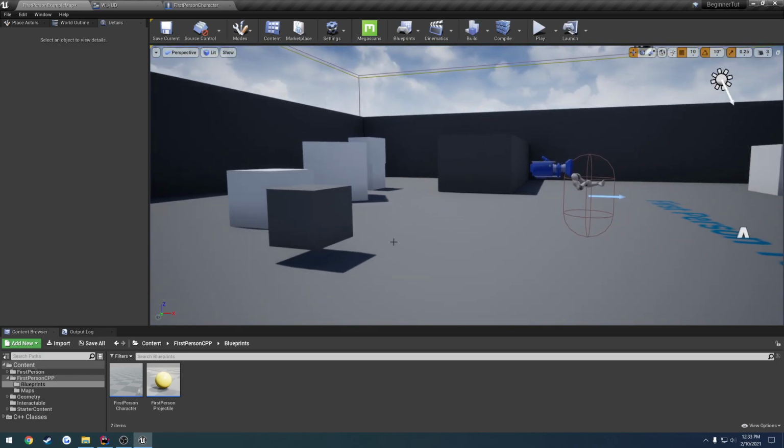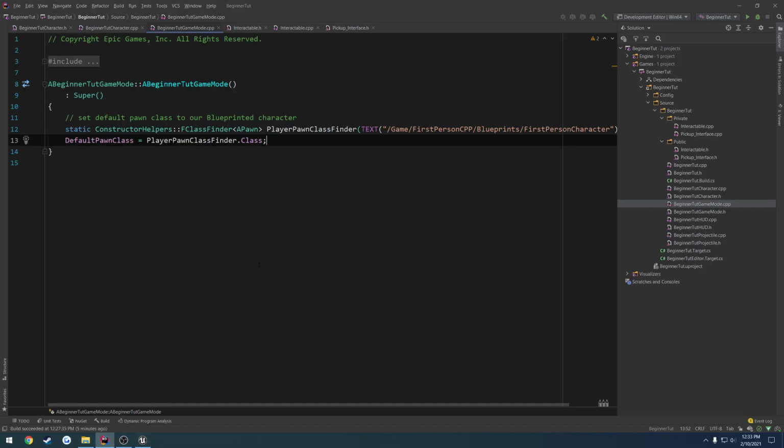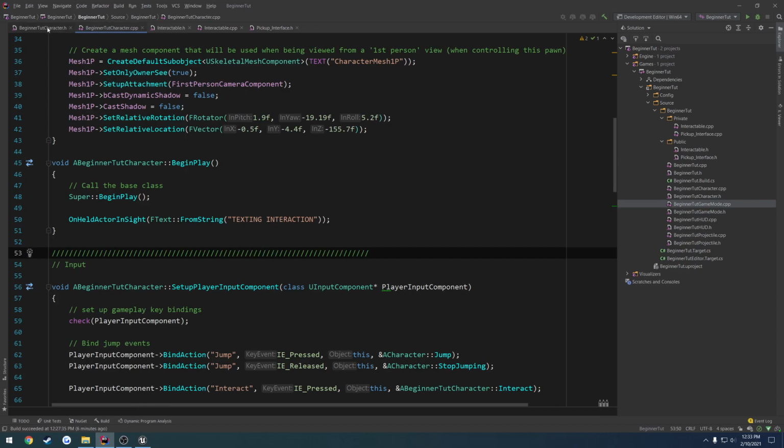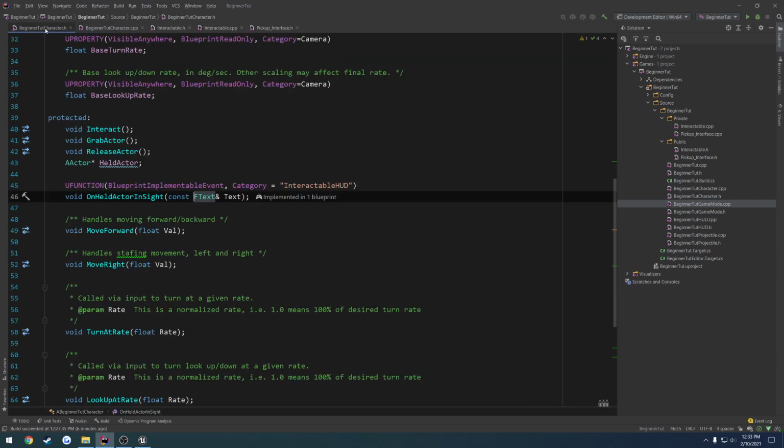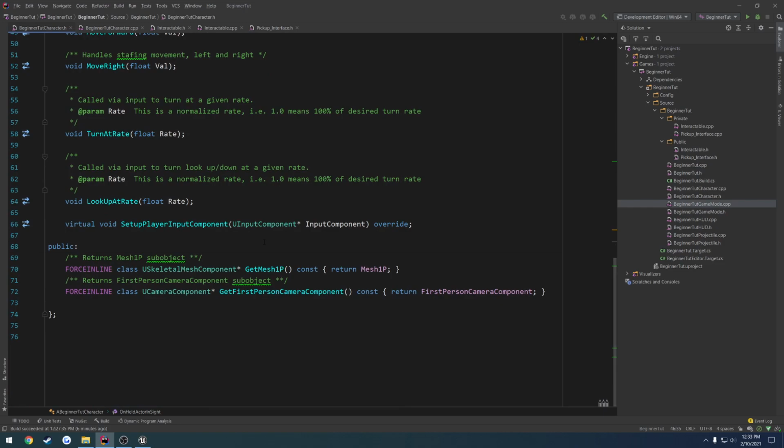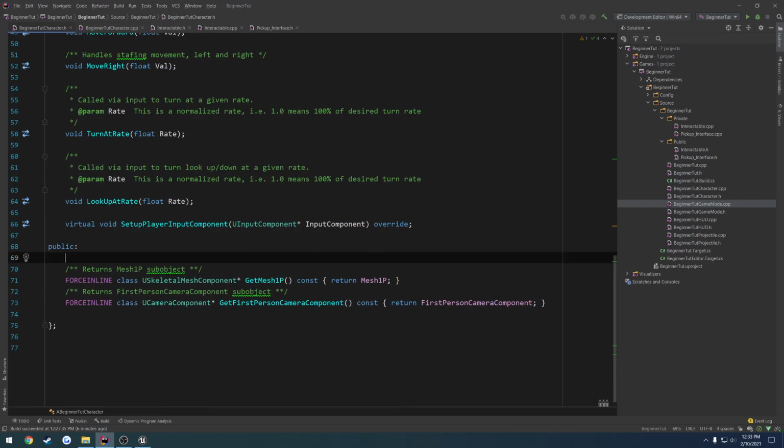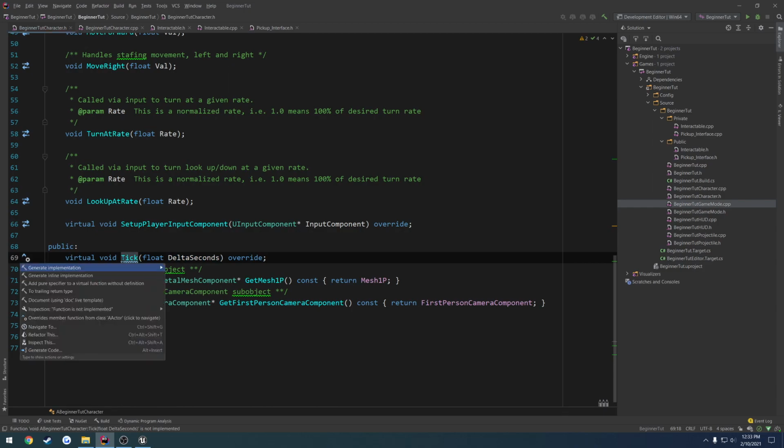So, the only thing I'm going to do now, before we actually end the video, is I want to go ahead and create our Tick function real quick. So in BeginnerTutorialCharacter.h, let's scroll down to the bottom. And if we search for tick, we have virtual void Tick. Takes in a float. Let's go ahead and create the implementation.